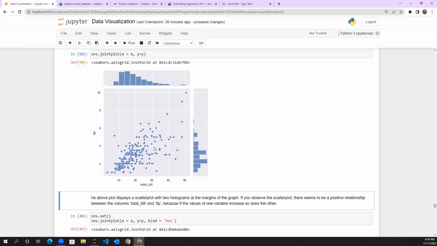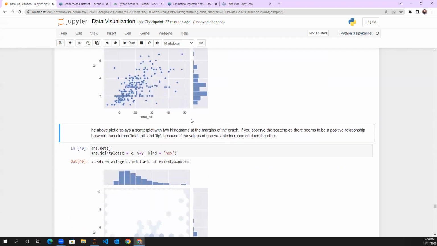So you can see the pattern, the positive relationship between the total bill and tip. Because when one variable changes, the tip is also most likely to change. So this also gives you the relationship between the data set and also how the variation of one affects the other. So both can be visualized here when you apply joint plot.